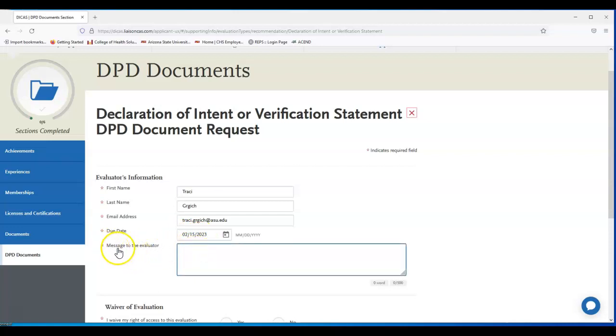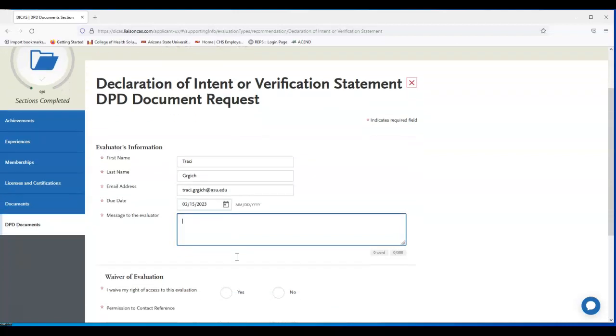In this section, this is important, I need you to tell me what you need. Do you need a verification statement or do you need a declaration of intent? As a reminder, declaration of intent is needed if you have yet to graduate and you're in the last semester prior to graduating with your bachelor's degree. The verification statement is you have graduated and have received a verification statement from your DPD director at the conclusion or when your degree posted.